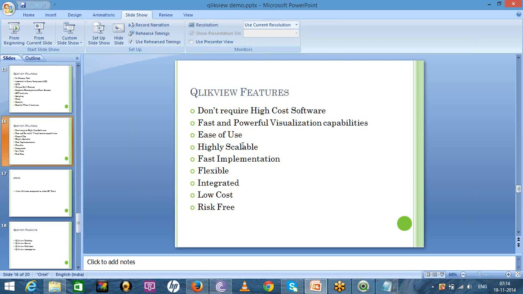Next one is low cost. Low cost means instead of buying two softwares, one for ETL and one for reporting, here we will buy only one software called QlikView. That too at very less cost when compared to one ETL tool or one reporting tool.